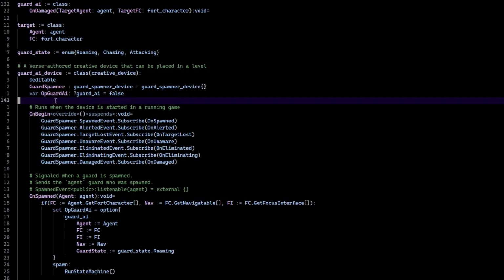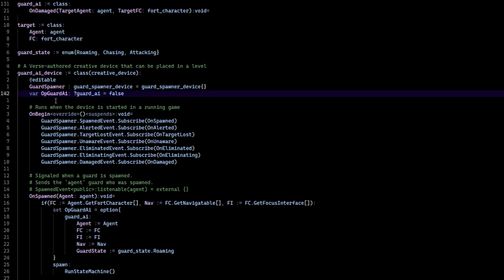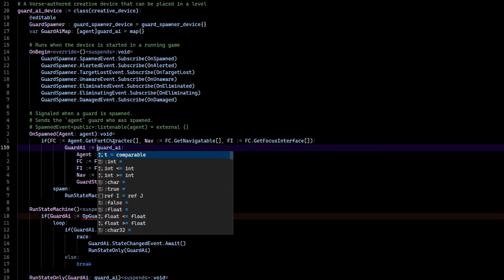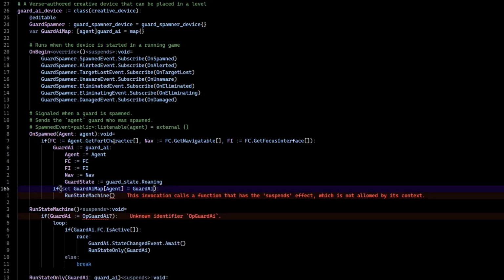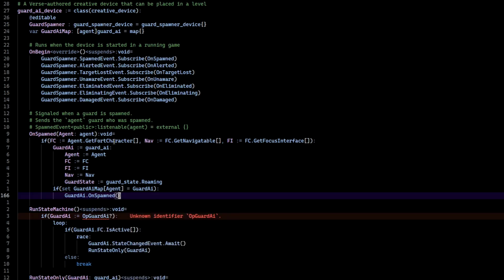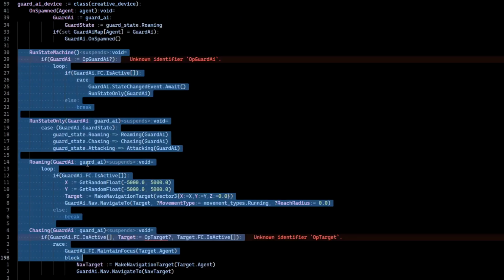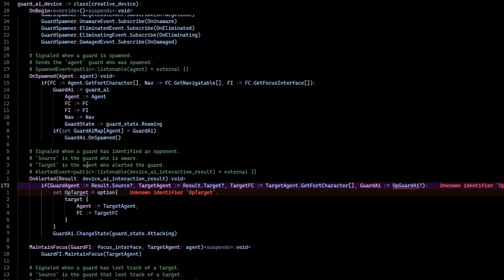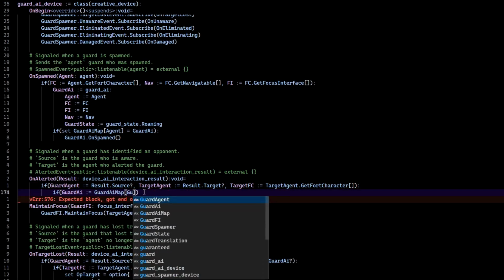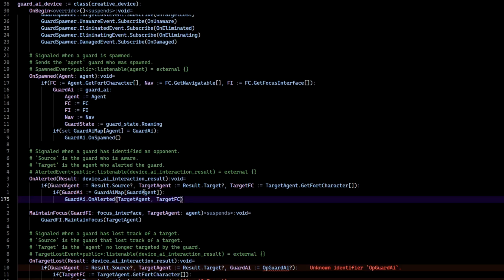Back in the guard AI device class, we're no longer holding just one guard AI. Now we hold a map of guard AIs, and we use the agent to access the guard AI map. In the onSpawned function, we first create a guard AI, then we add it to the guard AI map. If the addition is successful, we call the onSpawned function on the guard AI. Then we remove everything from runStateMachine to move Zig-Zag pattern. For the onAlerted function, instead of accessing just one guard AI, we'll get it from the guard AI map using the guard agent as the key, and then call the onAlerted function on the guard AI.